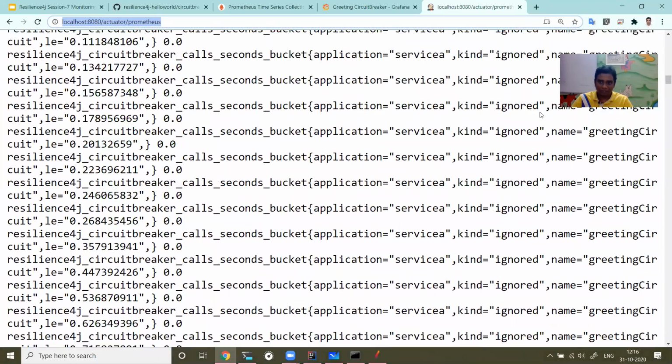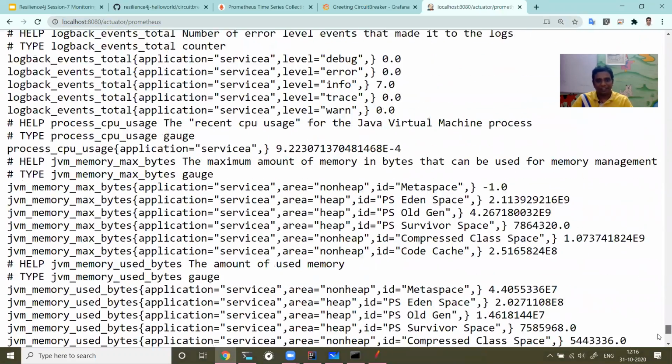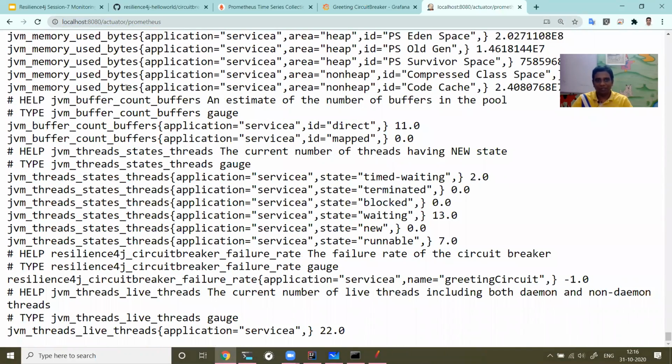So these are all the metrics. You can go through this, but it's really tough for us to infer something from it. So Prometheus reads it every 5 seconds, updates its data store, and Grafana shows it in the UI. So that is what we did.